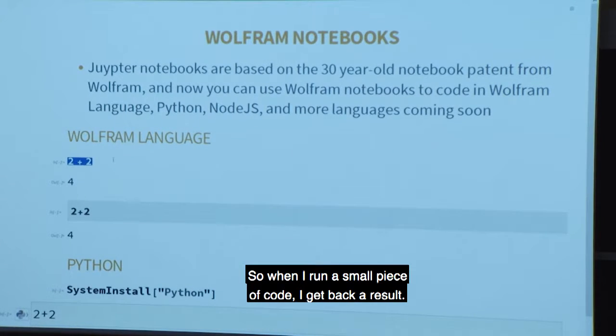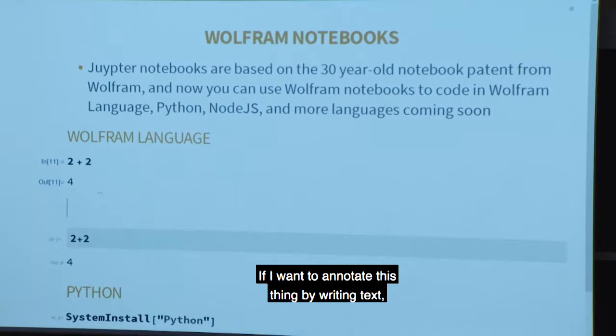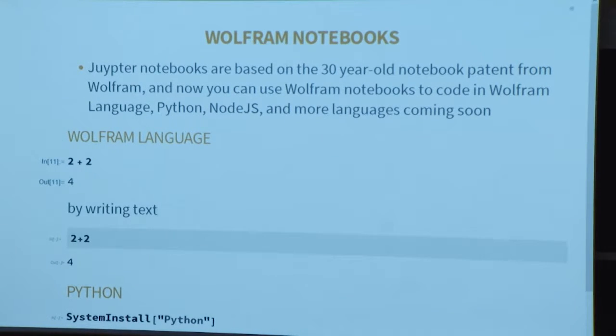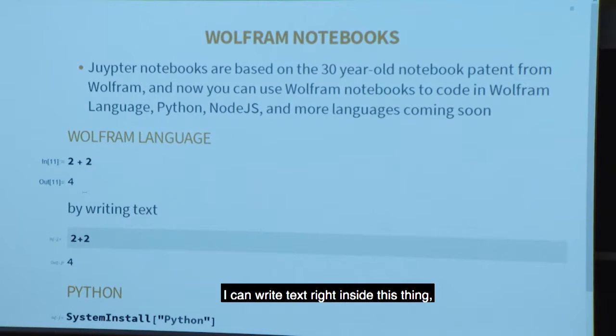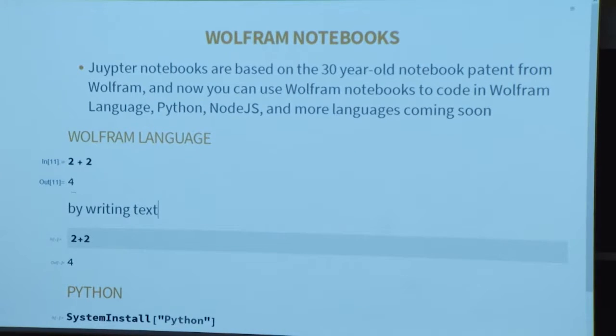So when I run a small piece of code, I get back a result. If I want to annotate this thing by writing text, I can write text right inside of this thing, so it's like a Microsoft Word document, but I can throw code and get results out.